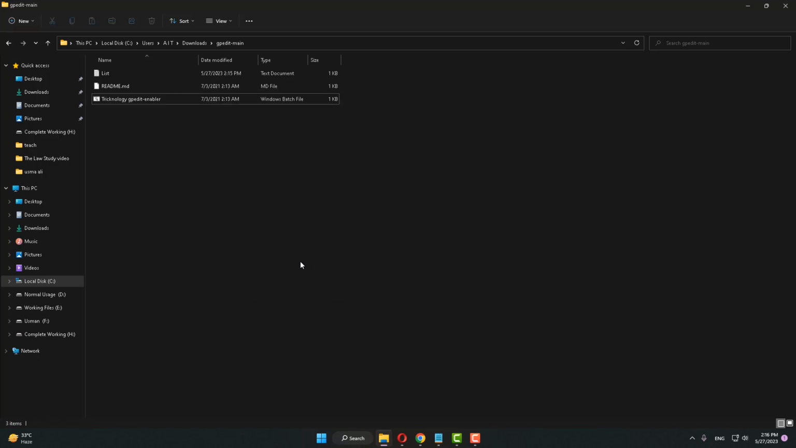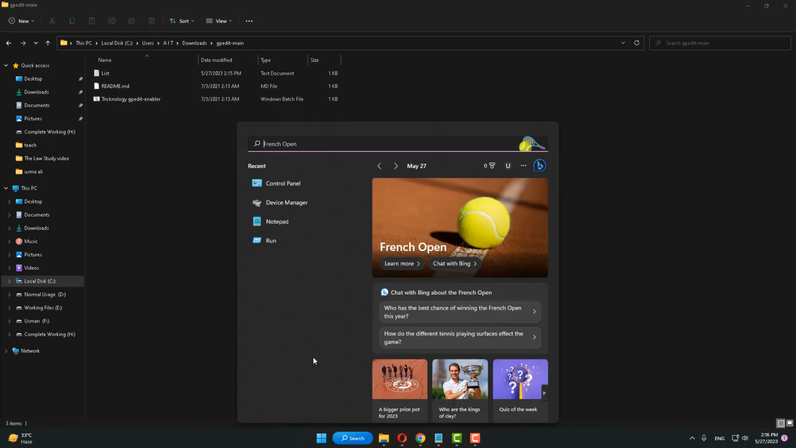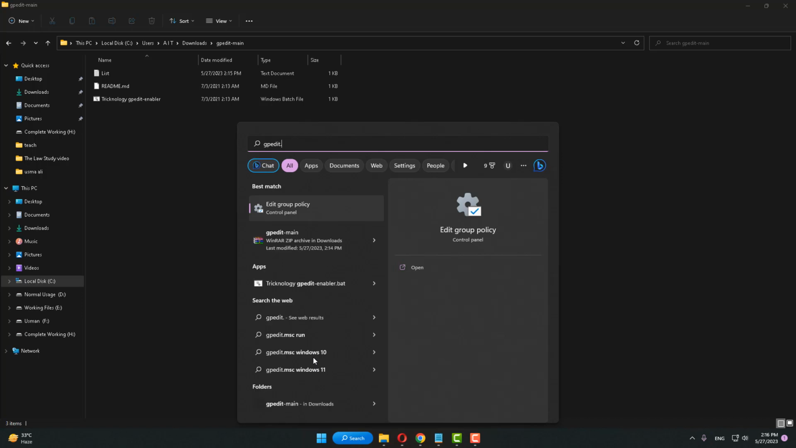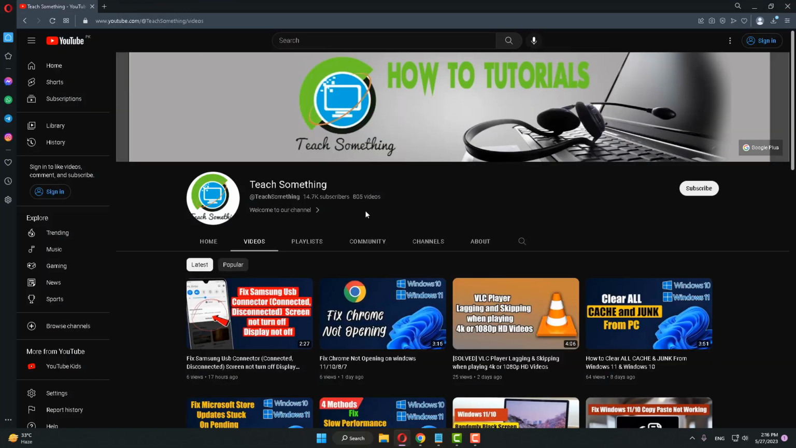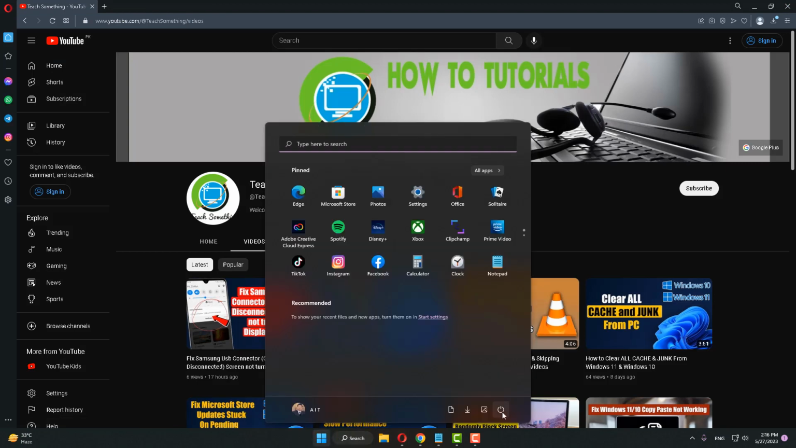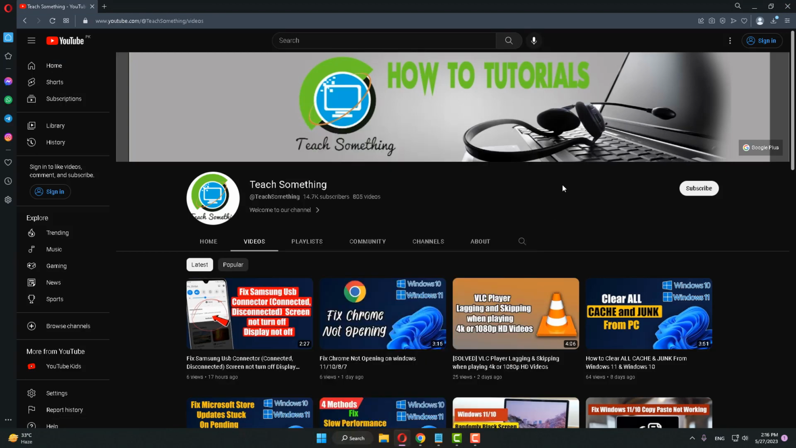After completing that, in the search box type gpedit.msc. Now you can see that Edit Group Policy appears. After that, close it, restart your computer, and I'm sure that after doing this your problem is fixed.